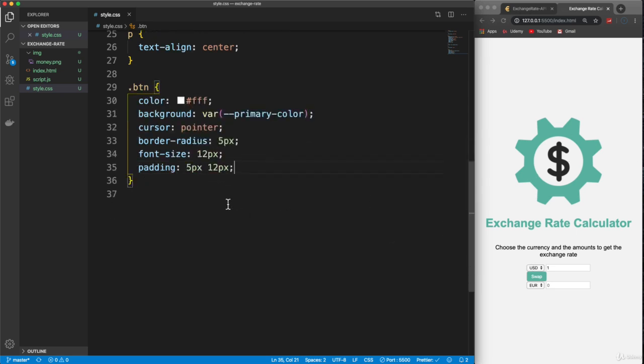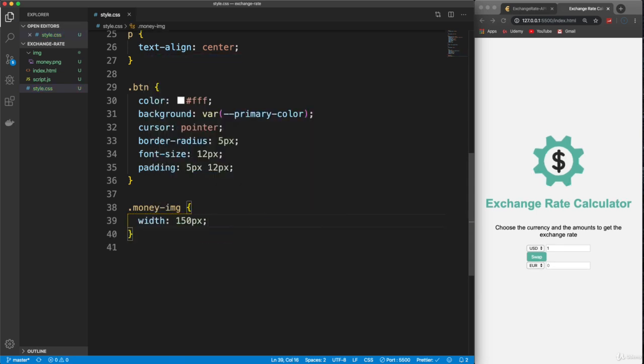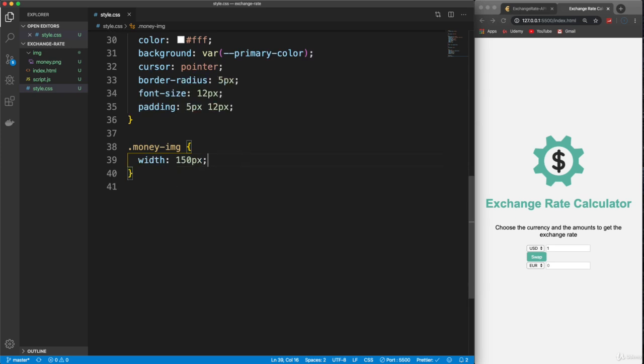Now the image here is a little big, so I'm going to grab the money image class, and let's just set a width of 150 pixels, make that a little smaller. All right, now next thing I want to style are these. Basically this right here is a class of currency, this is also a class of currency, and then we have the select list and the input inside of it.